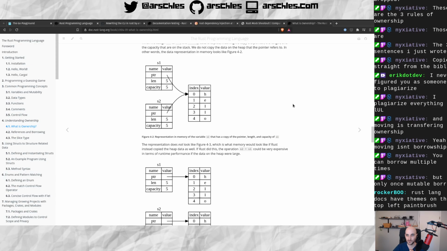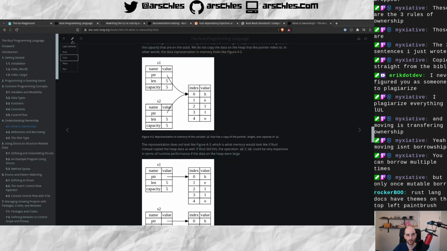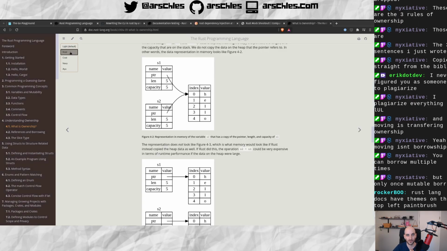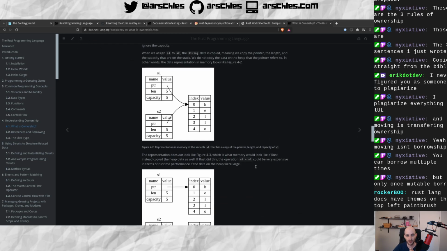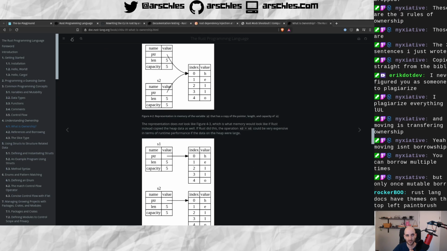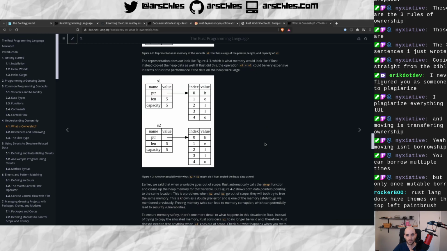Rust docs have themes on the upper left, the paintbrush. No kidding. Dark mode. Kind of dark mode. Really dark mode. Yeah, we'll go with Coal. Rockerboo, what's up? Good to see you. I'm into this dark mode. Actually, can we do a little bit more contrast? That's a little better. Okay.